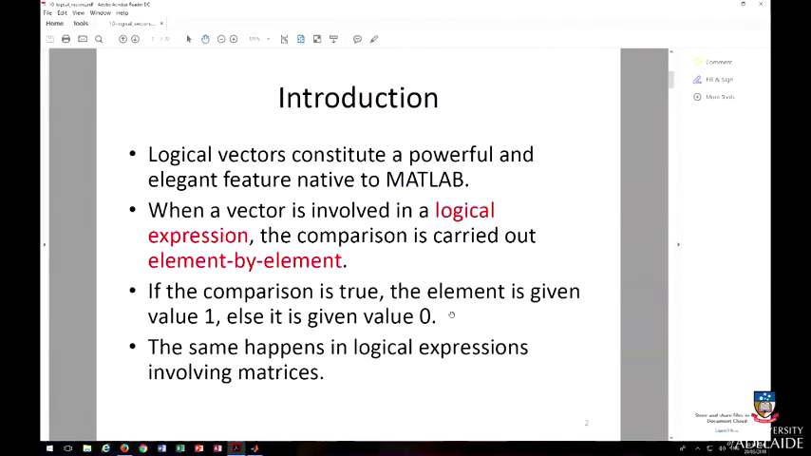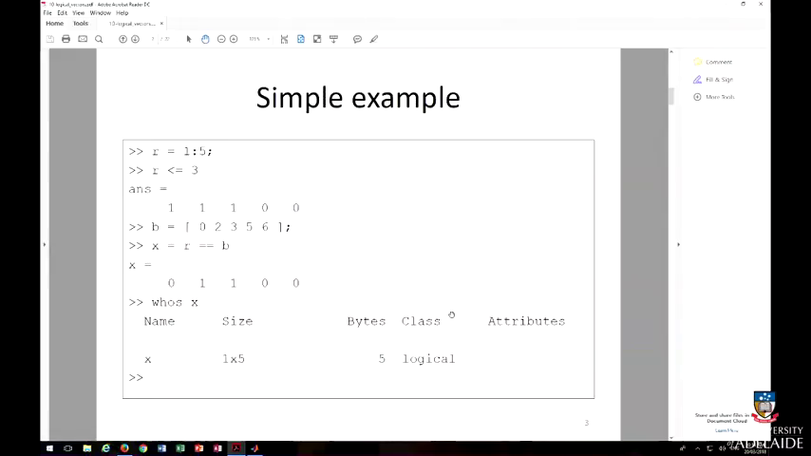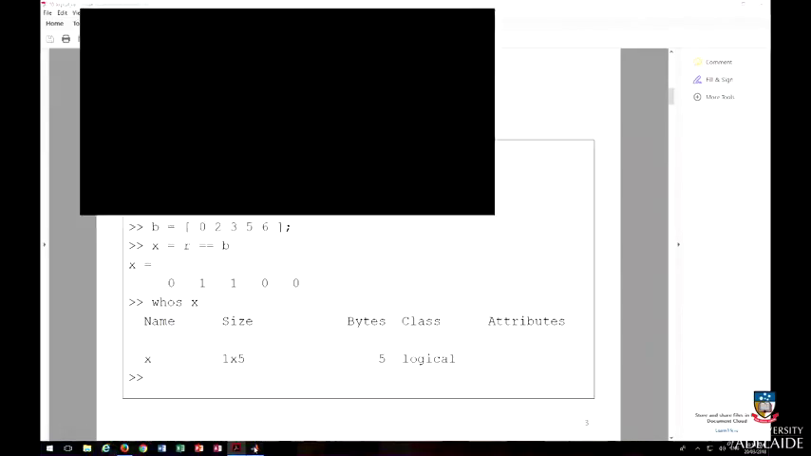When a vector is involved in a logical expression, the comparison is carried out element by element. And if the comparison is true, the element is given value 1. And otherwise, it is given a value 0. The same happens in logical expressions which involve matrices. So we have this simple example where R equals 1 to 5. Let's try this in MATLAB.